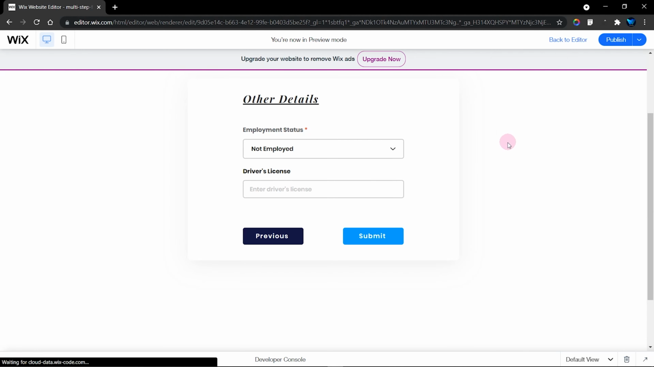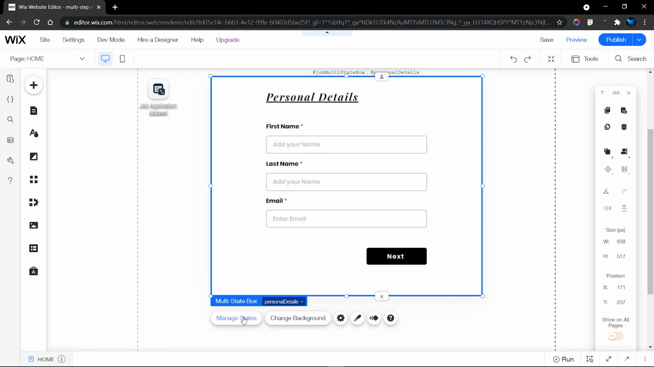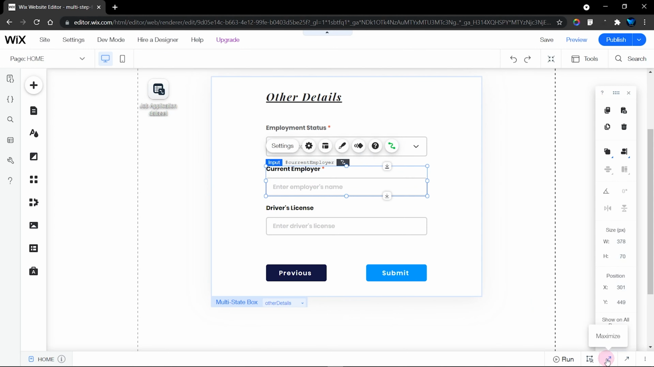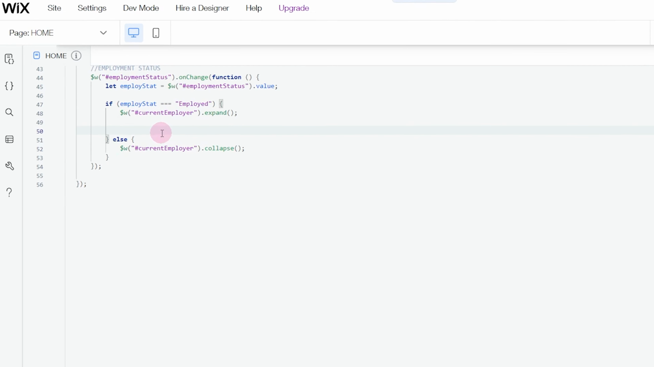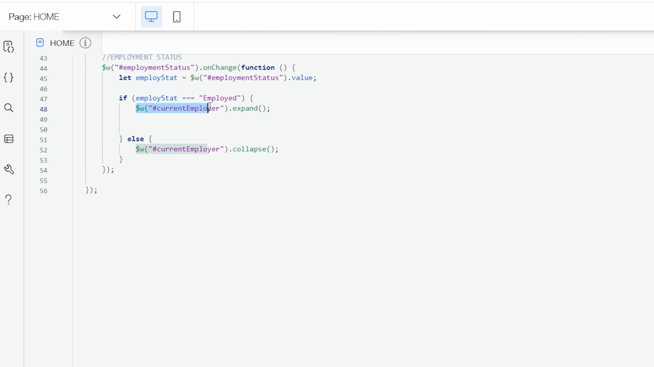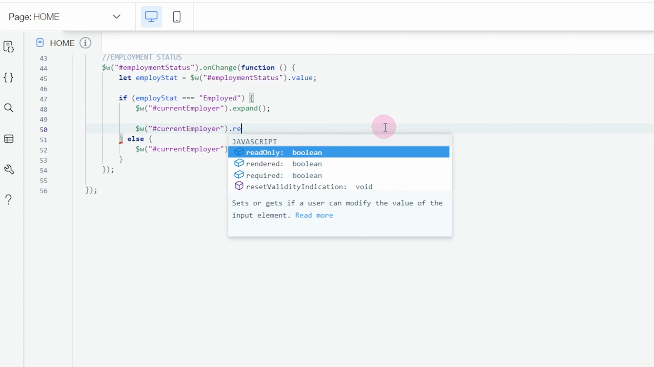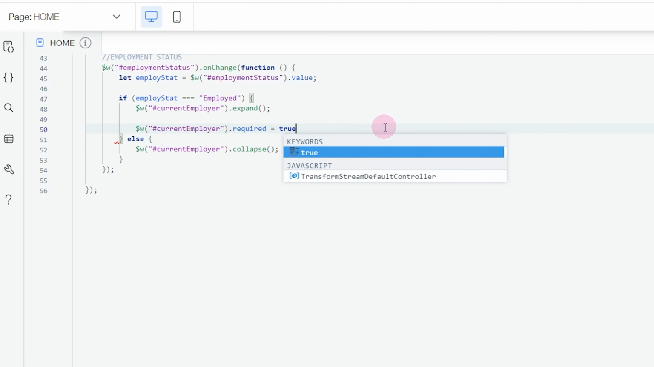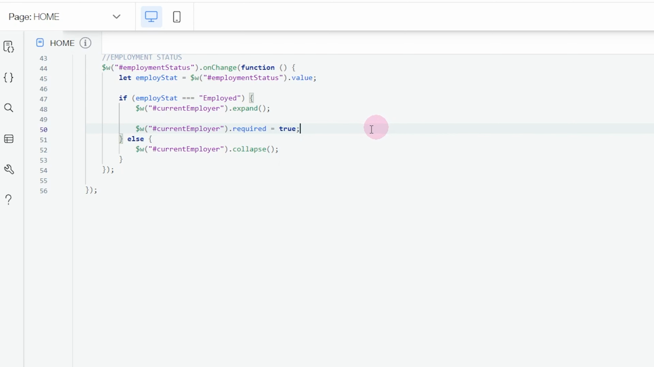So what I want to do here now is to head to that section, which is the other details. Click on this, and then we're going to add a little validation. We're going to copy this section, which is the code for our current employer. If the user selects that he is employed, then we want to make sure that the current employer field is required, and it's a boolean, so we're going to say it's equal to true. All right, so we're going to make that true if he is employed.